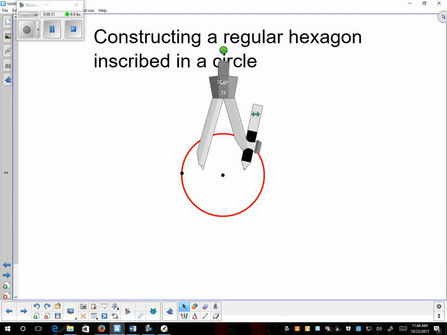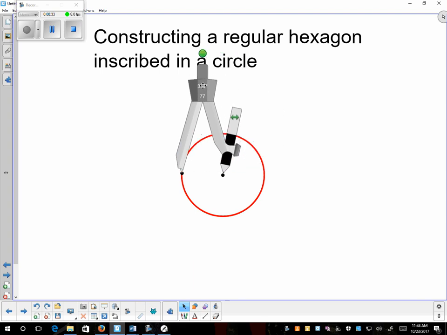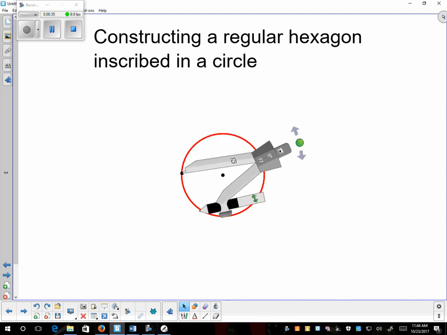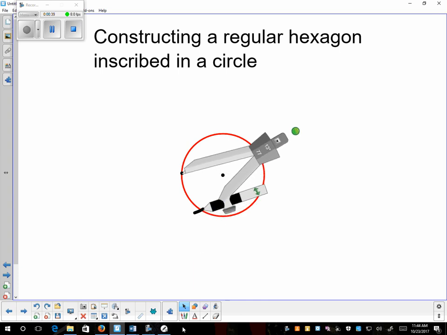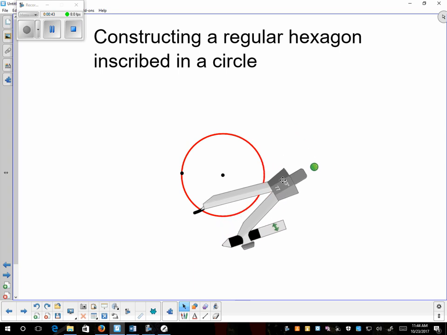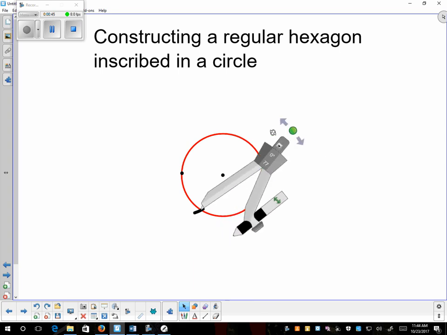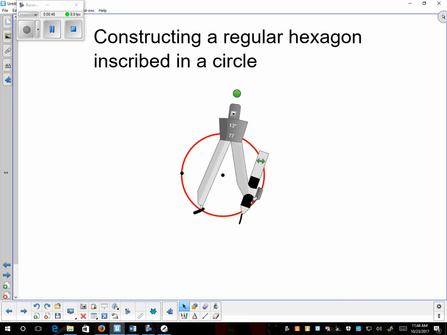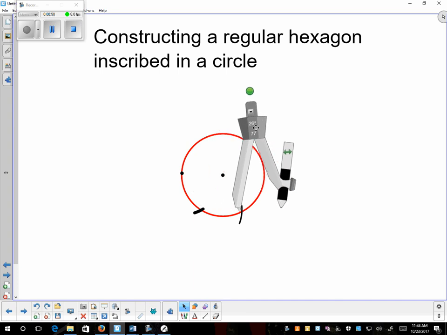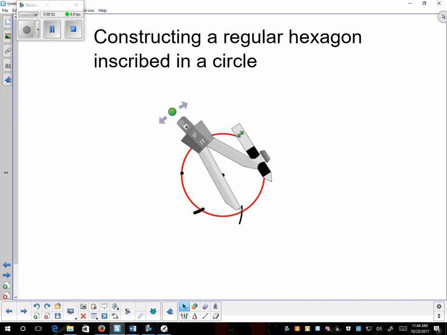And I'm going to anchor at that point, and keeping my radius exactly the same, I'm going to make a small arc that strikes that circle. I want you now to go to that intersection point and swing another arc that strikes the circle. And we're going to repeat this process.